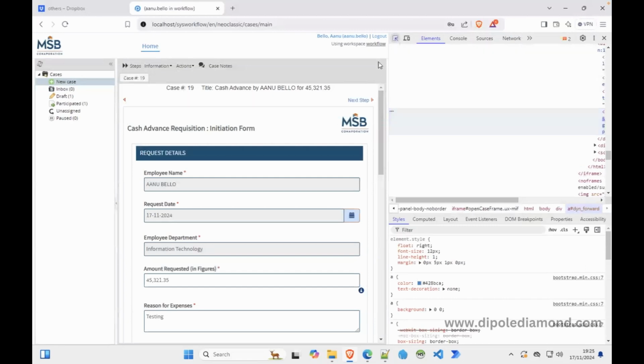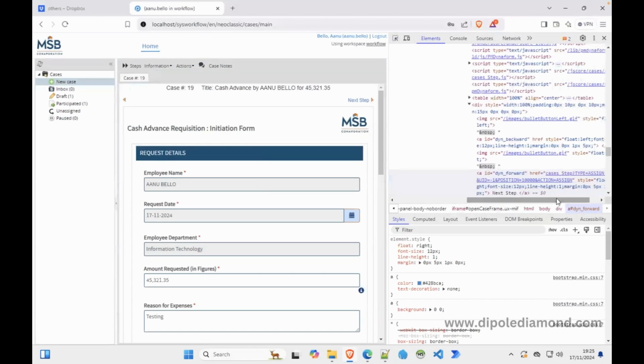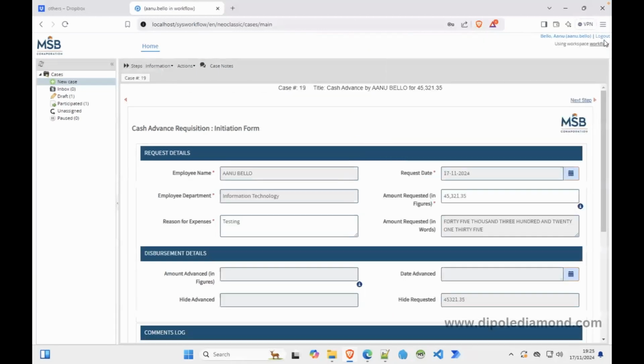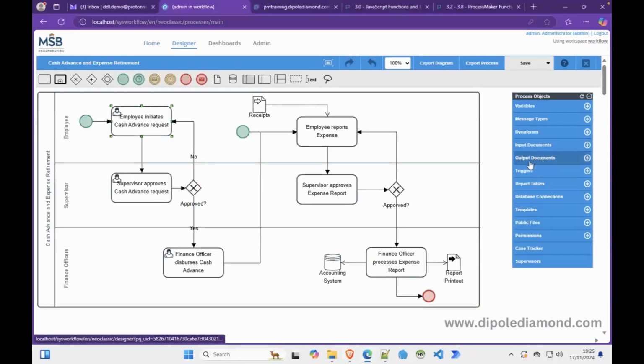Okay, now if we were to inspect that element, inspect the elements, let's click on this. What do we see? We see DNY underscore forward, right? And then this other one is DNY underscore backward. Those are the IDs for the two elements on the screen. Okay, so what do we do? We go to our initiation form.